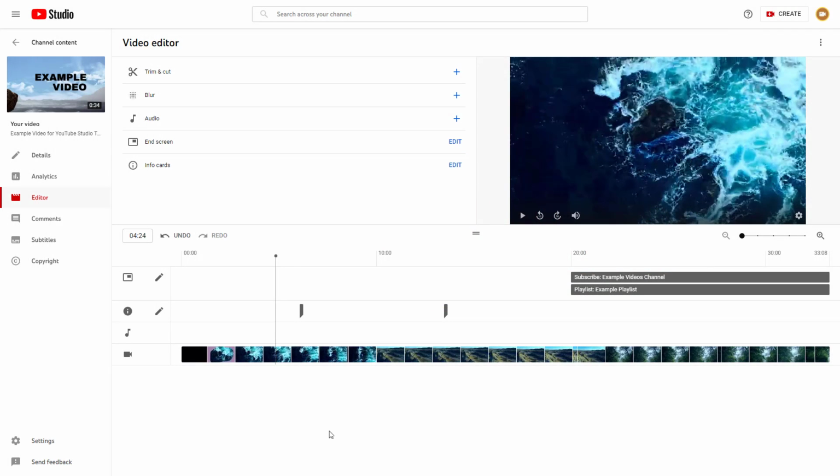Over here, you can see that I am in the video editor in YouTube Studio. You can access the video editor by going to the content section of your YouTube Studio and selecting a video. Once you do that, you can click on the editor to get to the video editor.